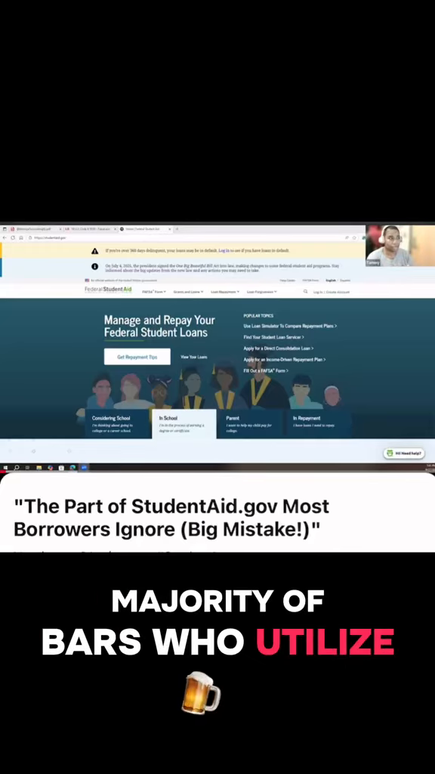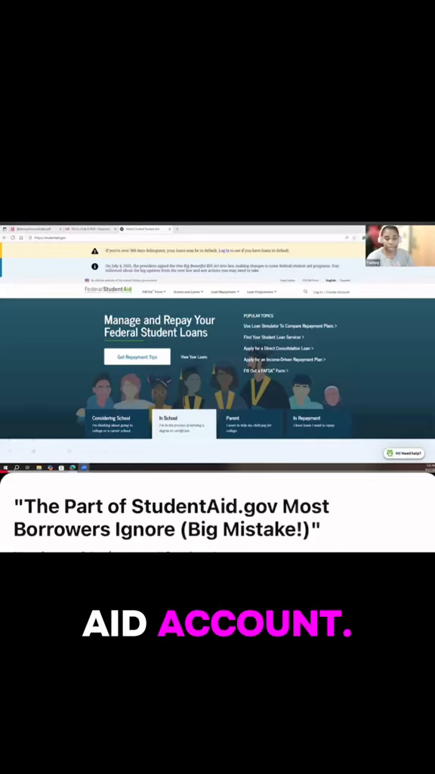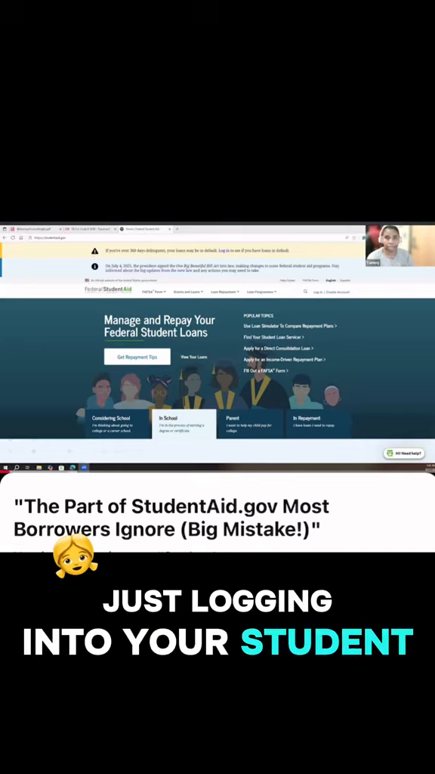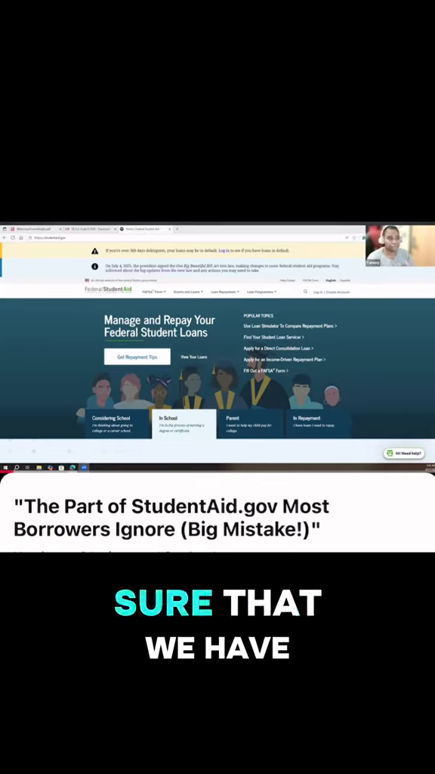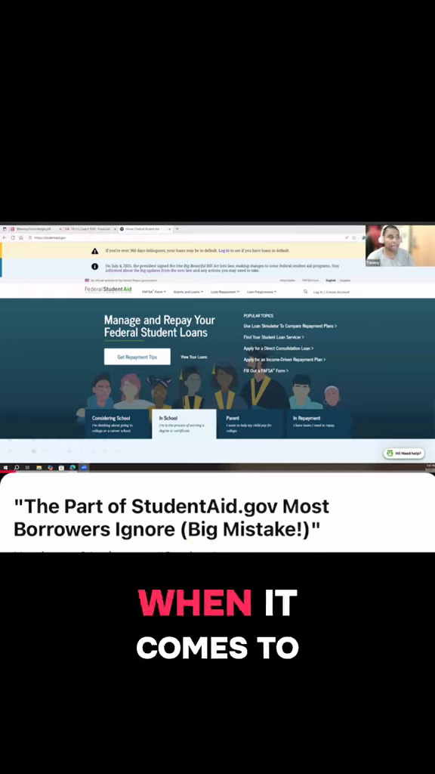Majority of borrowers who utilize studentaid.gov use it to log into your student aid account. But there's more than just logging into your student aid account when you go to the student aid website. And that's the thing with being a federal student loan borrower, we have to make sure that we have an understanding of everything when it comes to our federal student loans.